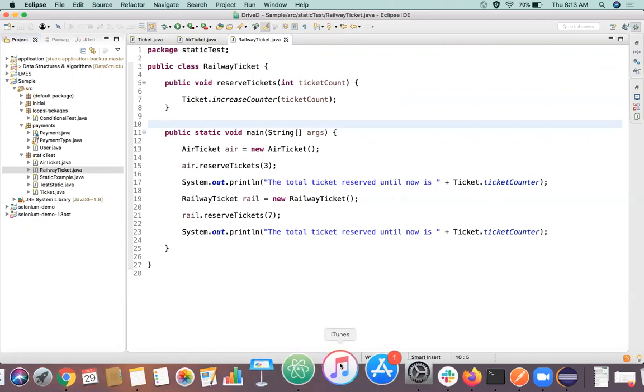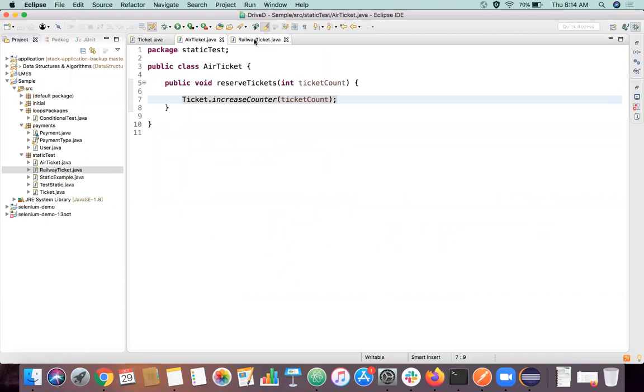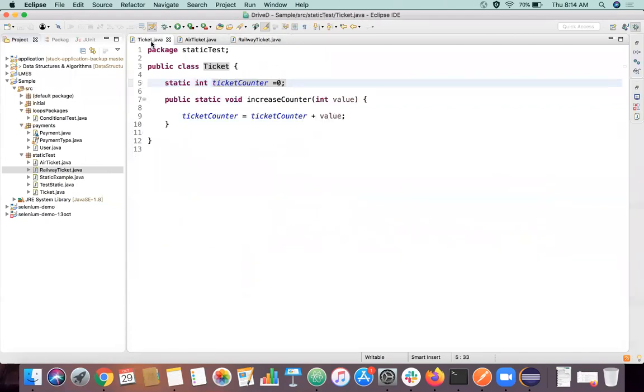Can you explain the logic again? Like, what exactly we want to build? Okay, we are just building some ticket counter, right? There may be the example. There is some application where we have to increase the counter based on number of tickets received through various means of transportation. Right? There can be some reservations made on air tickets. There can be some reservations made on railway tickets. So your goal is to get total number of tickets reserved, right?